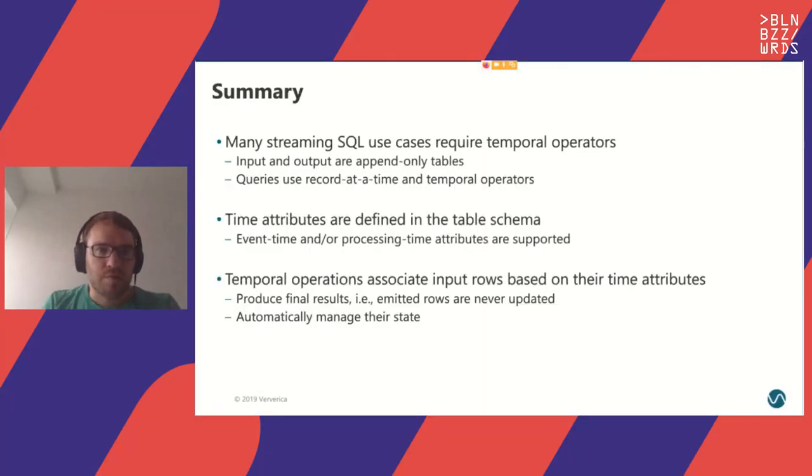So, to summarize, many of the traditional stream processing operations can be done with SQL as well. Flink provides temporal operators to do that efficiently and with small state sizes. The input of these queries has to be append-only tables, and the output then automatically is append-only tables. These queries should only use record-at-a-time operators, like filters, the where clause or the select clause, or these special temporal operators.